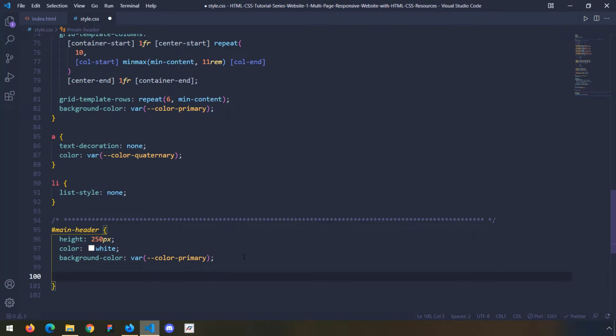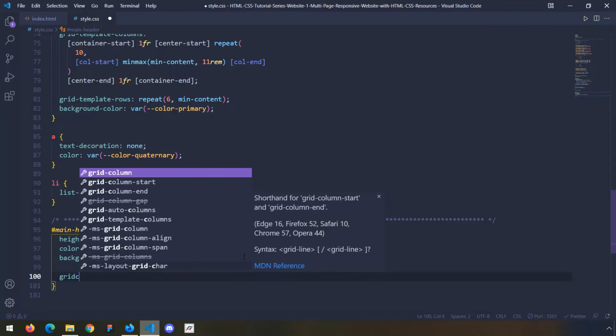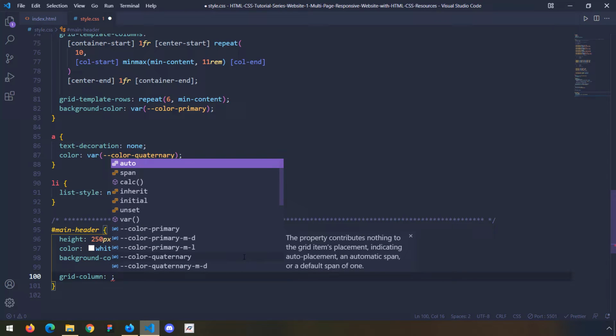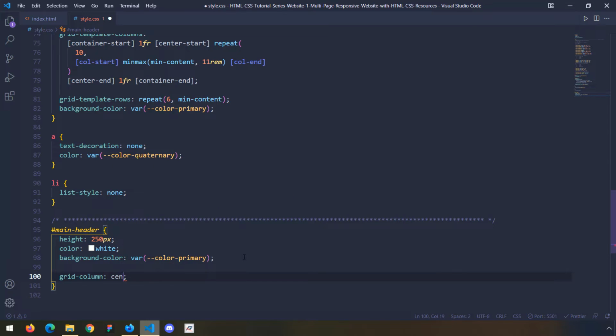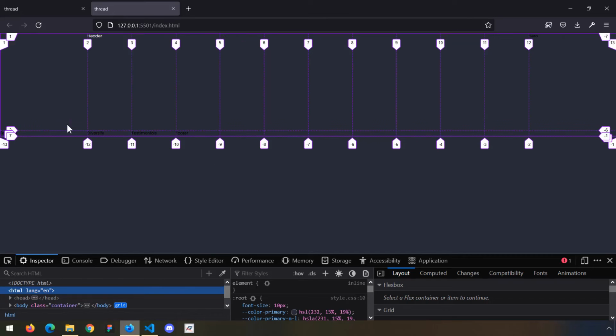So where do I want this header to start? Column wise. So I'm going to say grid column. I want it to start from center-start, and I want it to end at center-end. Let's save that. Now the rest of the content has been moved downwards. There we go. There is the rest of the content. It has been moved towards the bottom.